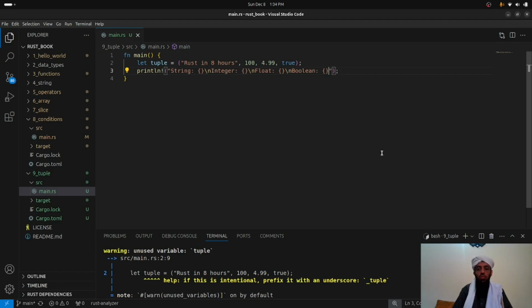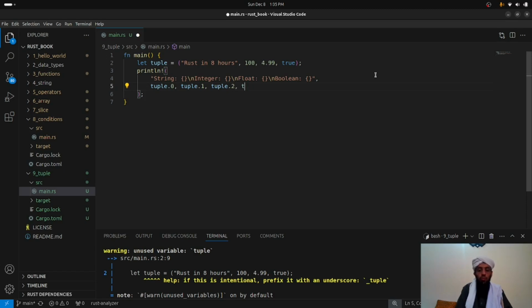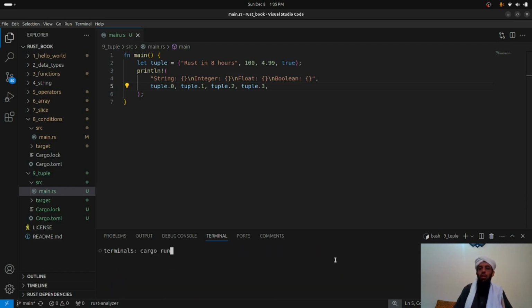So first of all, if the print statement is going too long, what you can do is simply press enter here, press enter here also, and then put the comma here and insert this tuple: tuple 0, tuple 1, tuple 2, tuple 3. All right, so 0, 1, 2, 3, these are the 4 types of tuple that will be printed. I forgot to write the tuples, instead I just wrote the string.